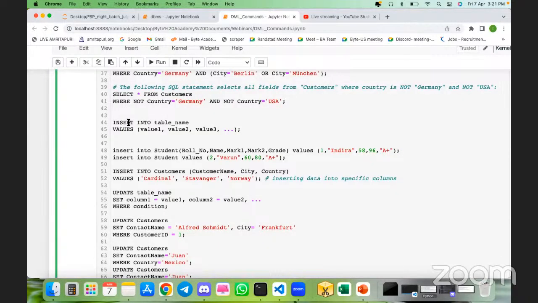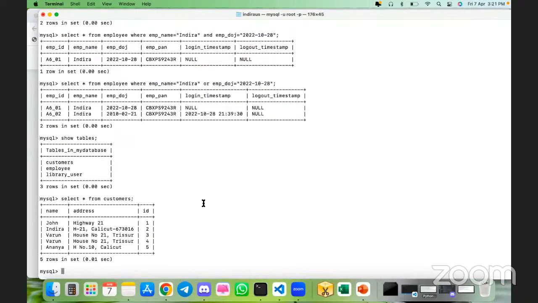Syntax of insert statement is insert into table name values. You can give values inside that. Okay. So let's say I'm going to insert one more row in this table, customers. So how will I write that? Insert into customers values. Okay. You need to give those in the same order: name, address, ID. Name will be a string or varchar. So let's give a name.